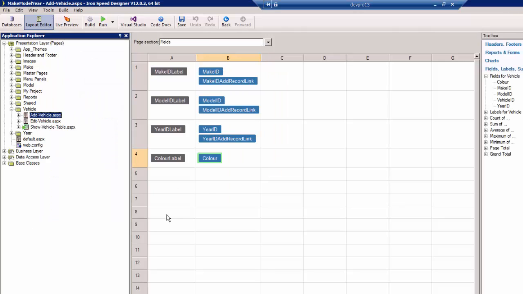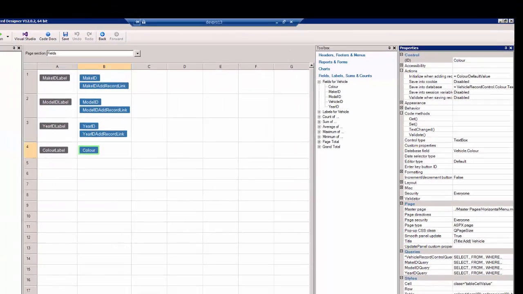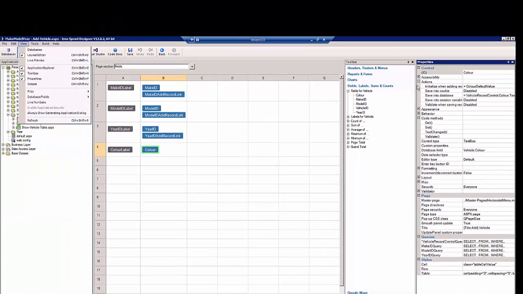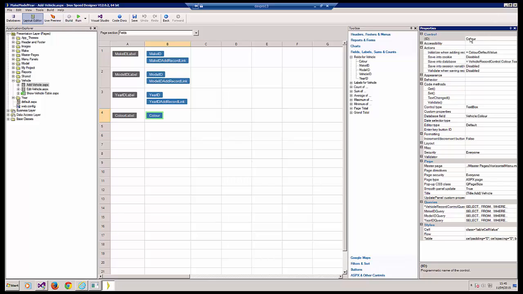So what I need to do within IronSpeed is locate the field in question, which is the color field, and off to the right hand side you can see I've got my property sheet. Now this property sheet can be turned off from the view menu, and it can also be pinned, i.e. so that it's always on view. Because I've got quite a large screen, I tend to keep my property sheet open all the time.